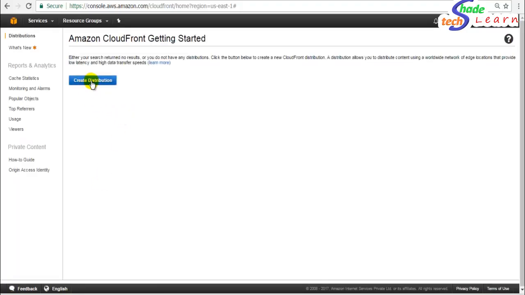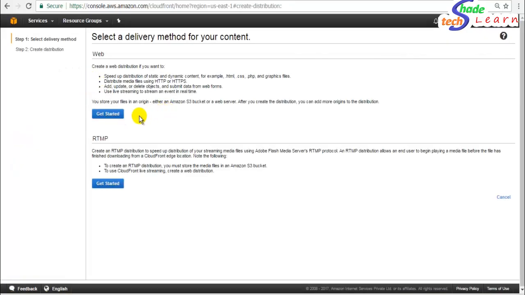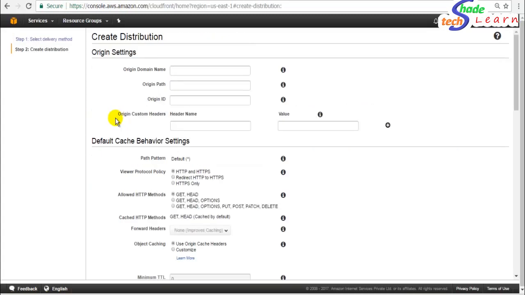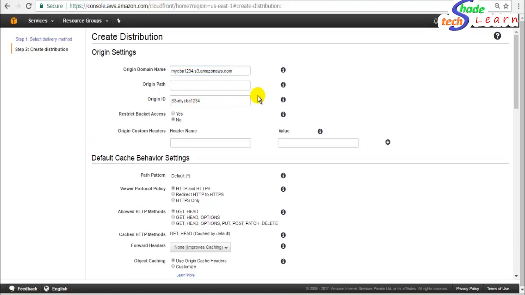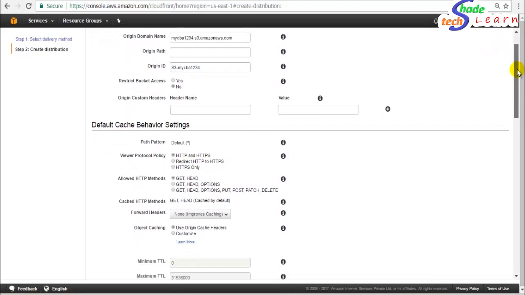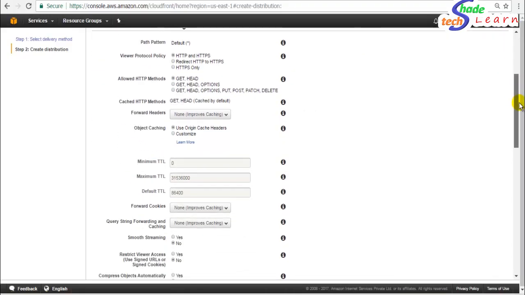Okay, so here we'll say create distribution. So we have HTML, CSS and all, so under web we can say get started. Domain name you can give. In domain name we know we have created this bucket just now, so my CBA1234, we'll select it. So we will not go through all the other details, only the details which are required. Domain name is okay.